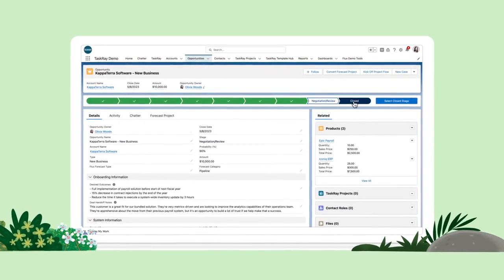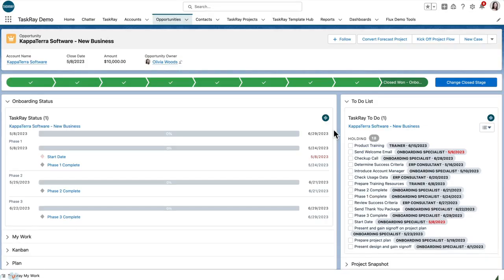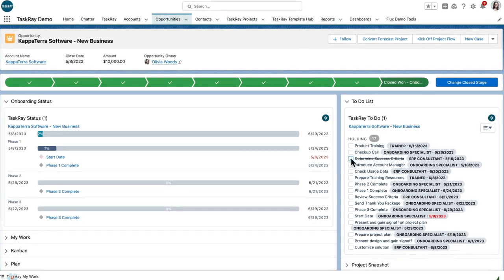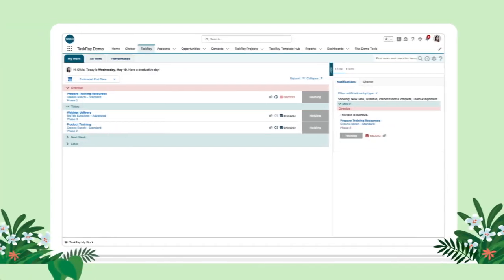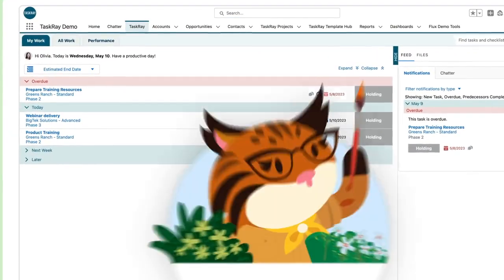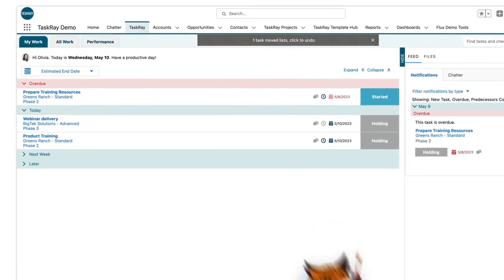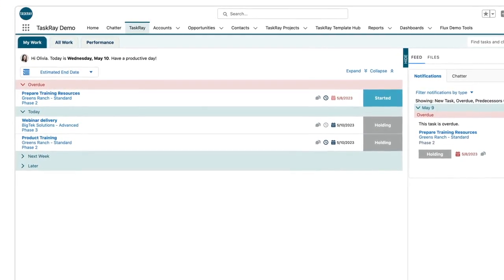TaskRay automates manual processes to save time and improve consistency, such as kicking off new projects when a deal is marked closed won. Provide users with the flexibility to customize how they view and manage their projects by switching between multiple layouts, such as the My Work view, which highlights top action items.